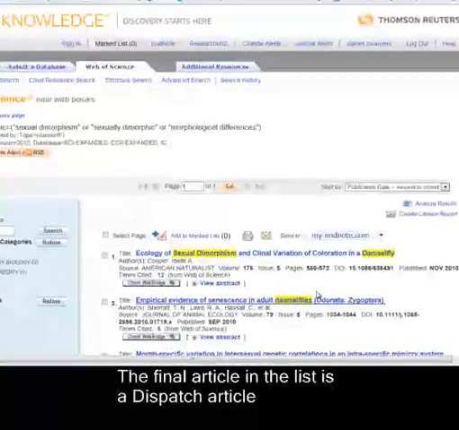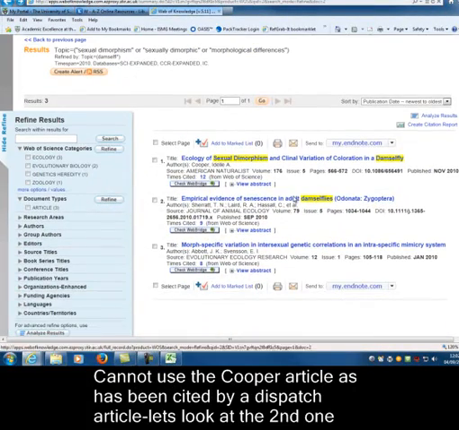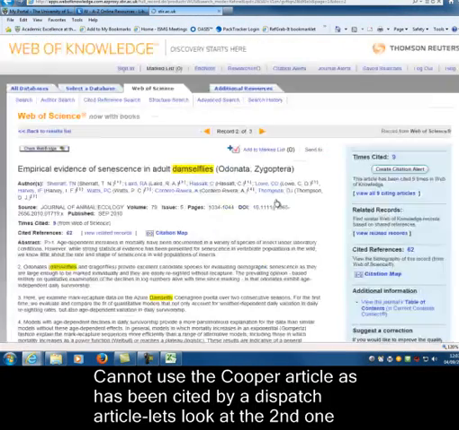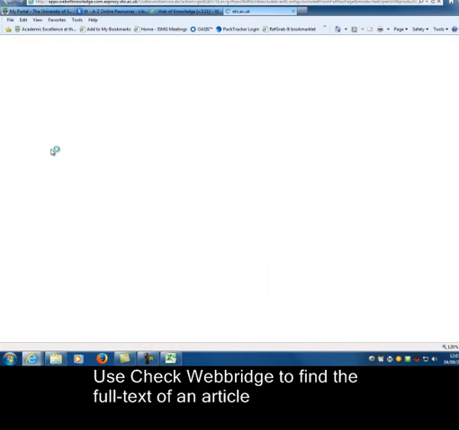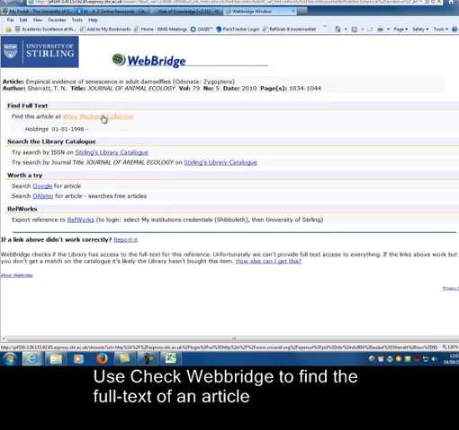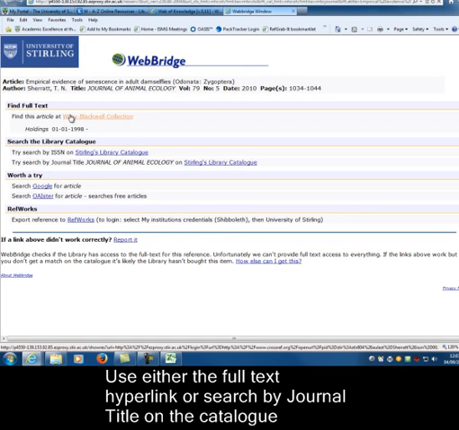Since we cannot use the first article by Cooper because it's already been cited in a dispatch article, let's look at the second article, Empirical Evidence of Senescence in Adult Damselflies. I want to show you Check WebBridge. As you have to include the article that you are working on, your focus article, it's useful to know how to find the full text of that article. WebBridge locates the full text for you, so it will show full text and give you a hyperlink from where you will find the full text.